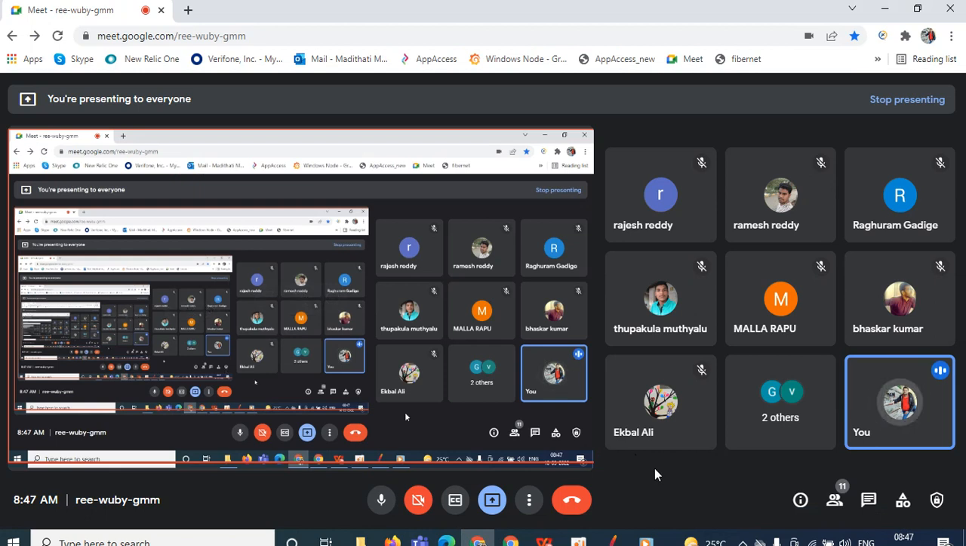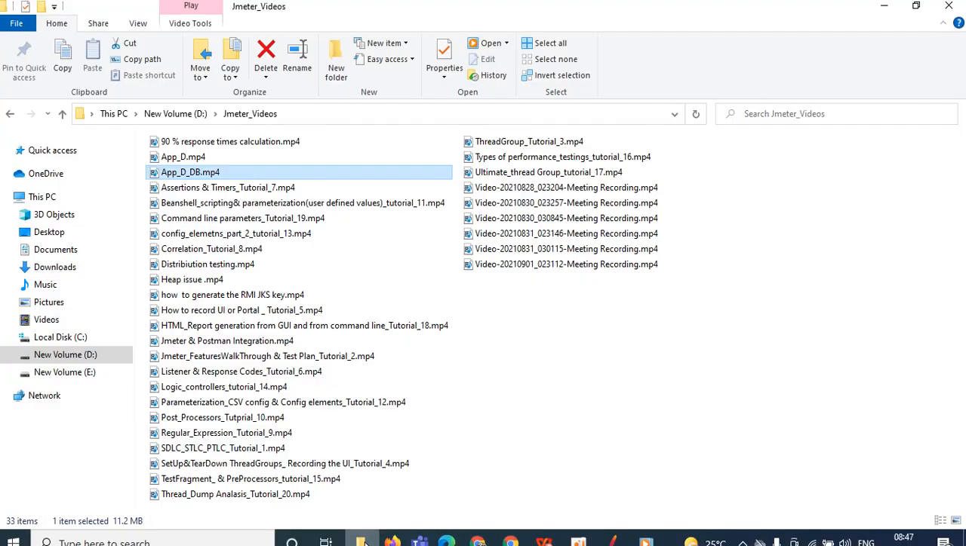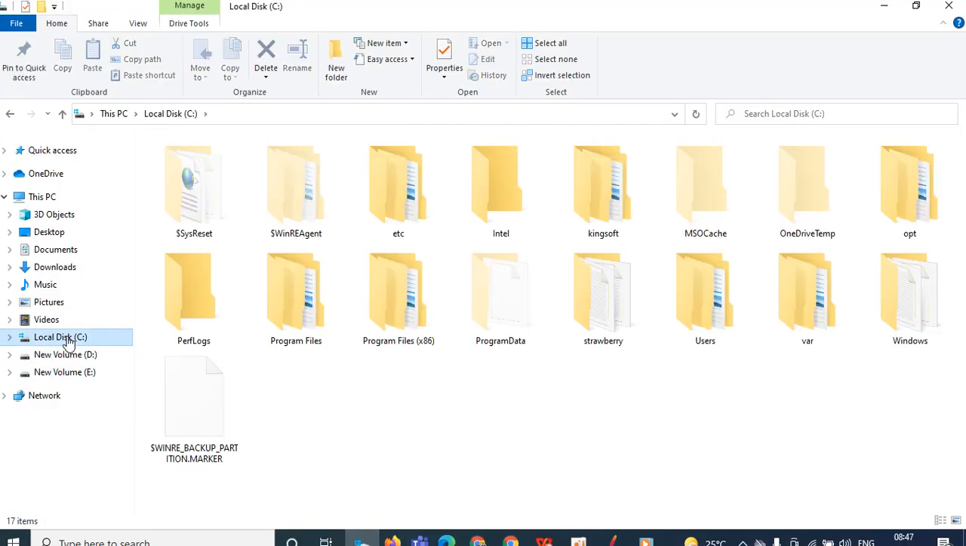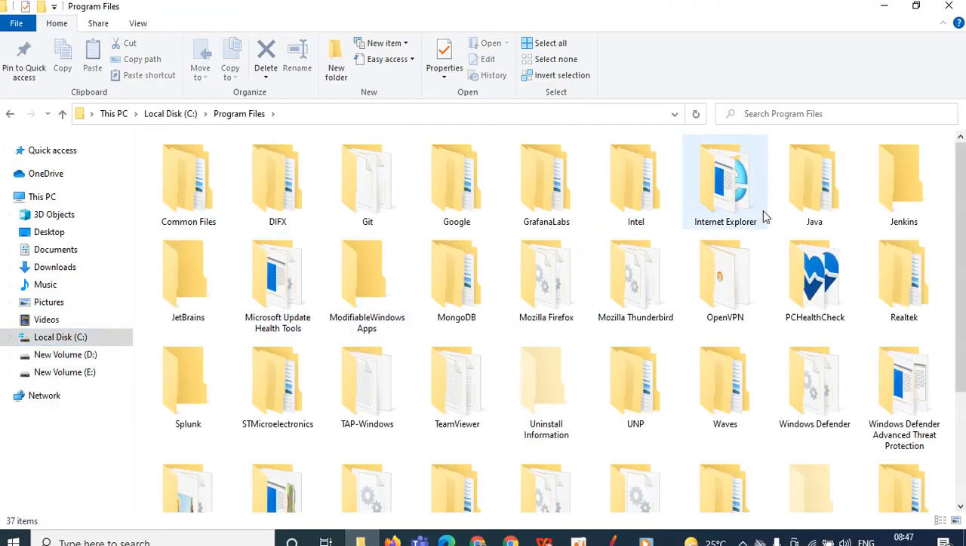Okay, so JVisual VM is available by default along with Java. Okay, if you have installed Java, JVisual VM comes along with it. So where is Java? Java is there in C, in the program files. Okay, here you can see Java, whenever you install your JDK or JRE, you will find them here.